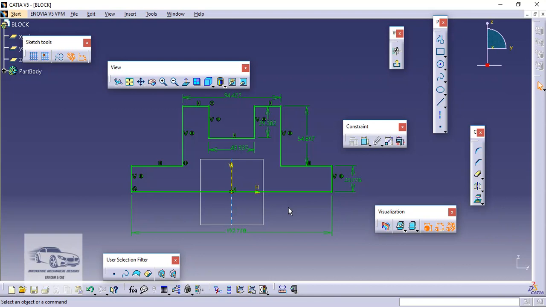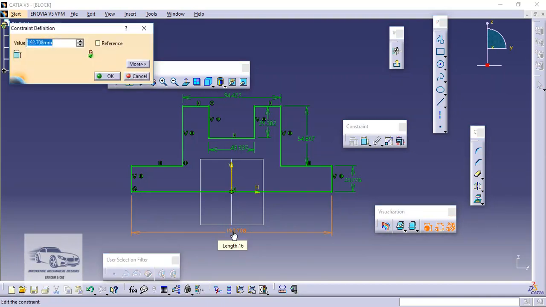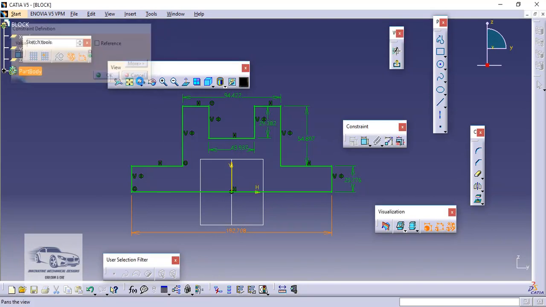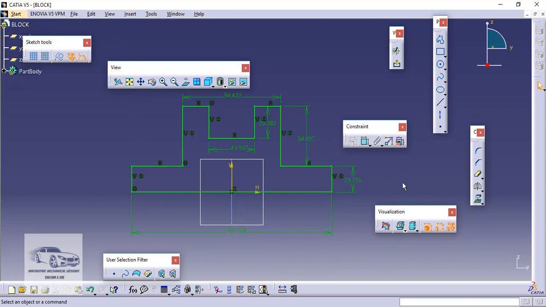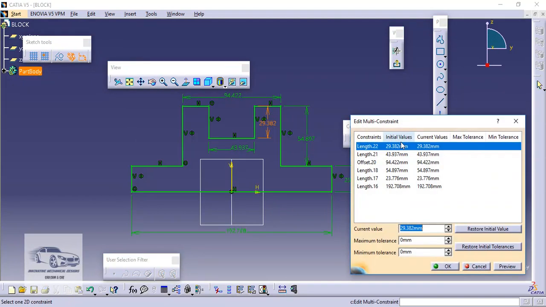Now the only thing we have to do is to edit the dimensions to the required value. For editing a dimension, one method is that we can double click by left mouse button on any dimension and edit one by one, or a faster way to edit dimensions is edit multi constraints. Just click here. Here the list of all the dimensions present in our sketch is displayed.